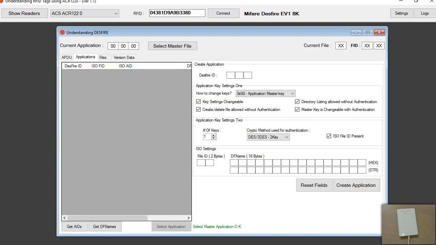Next, I'm going to show you how to create the linear and the cyclic files. So I'm going to place the same card we used before when we created standard files. I'm going to click on show readers and click connect. So this is the same card we used. I'm going to click on the get AID buttons.